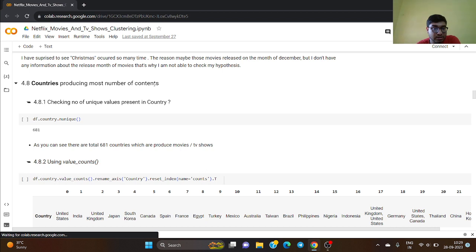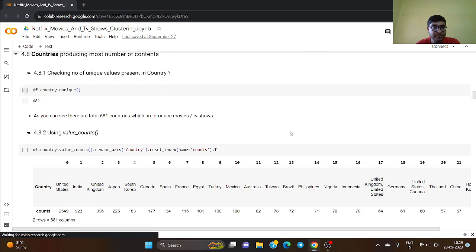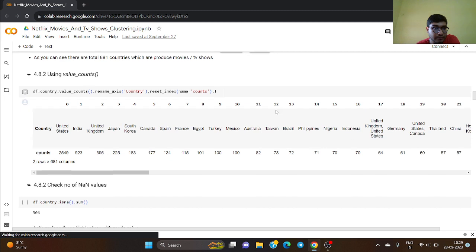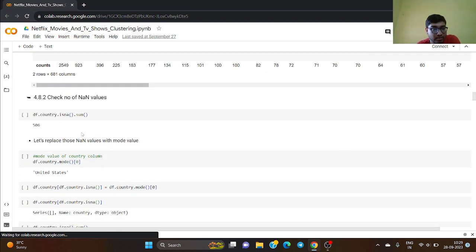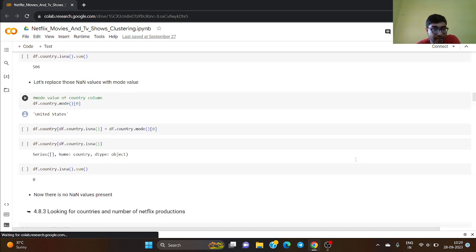Country: predicting the most number of contents, checking the number of unique values present in the country column. 681 countries are there. Unique value counts: as you can see, the United States has the most number of values. Check the number of null values. As you can see, there are 506 null values.